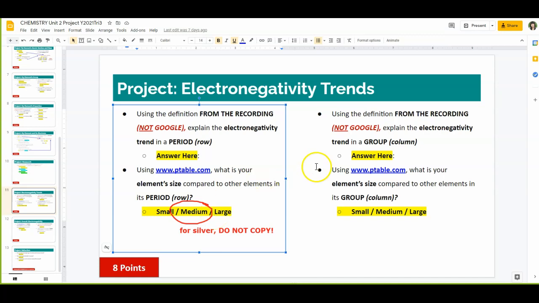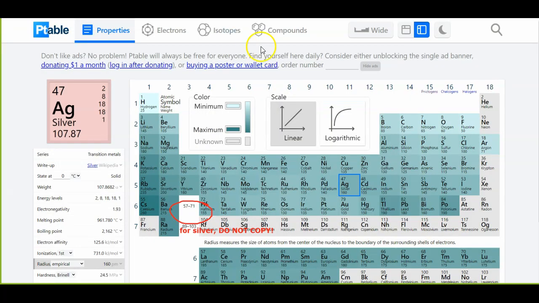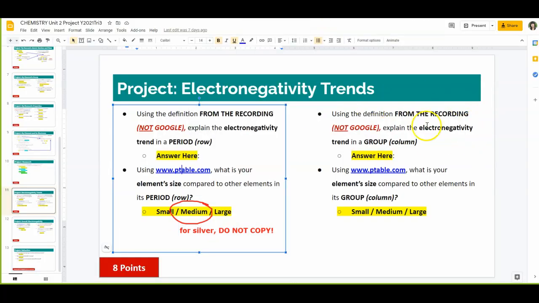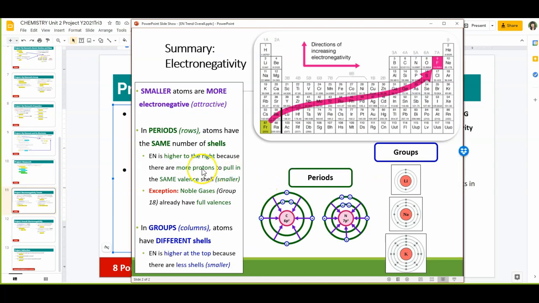All right, so let's take a look as well at electronegativity in a group or a column. So I'm going to define that. Let's take a look back at our slides here. In groups, atoms have different shells. Remember that as you go down in a group, for example group 14, we're increasing their periods. So we go from period 1 to period 2, to period 3, period 4, period 5, etc.